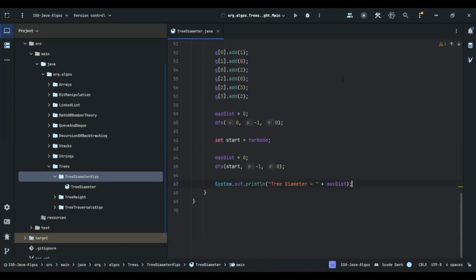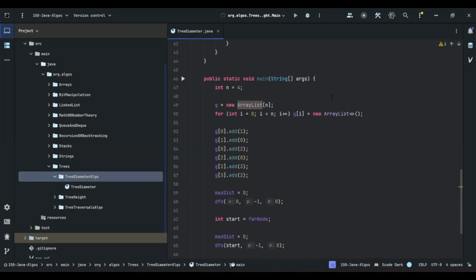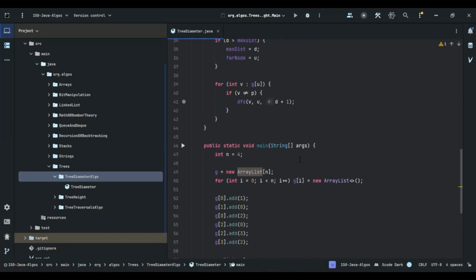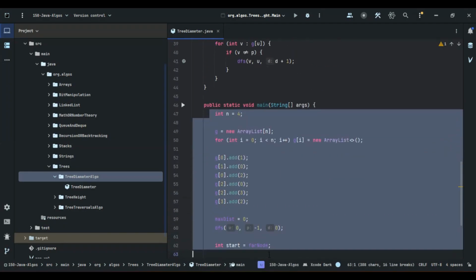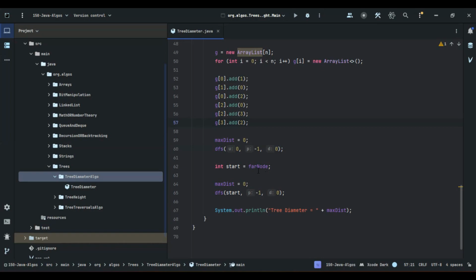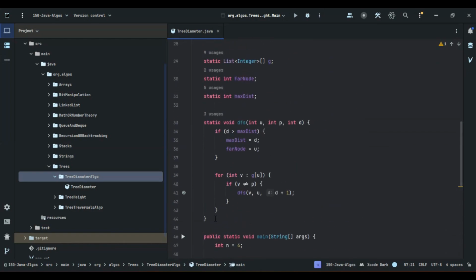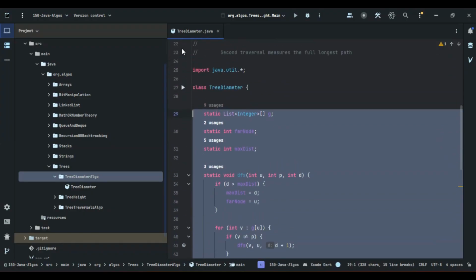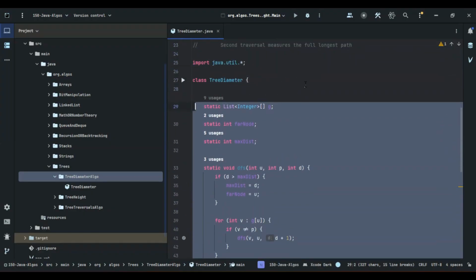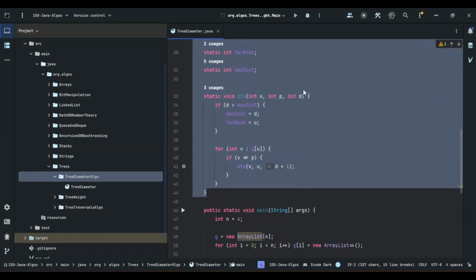Let me format the code once. So this looks like this, and this is fine, I believe. We are done with the coding part. This is just the example part. I have shown you the tree, and we have gone with the build and other stuff accordingly with the algorithm. This finding the diameter algorithm is very simple.